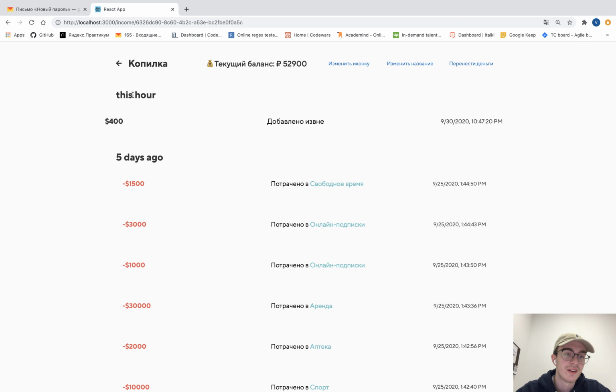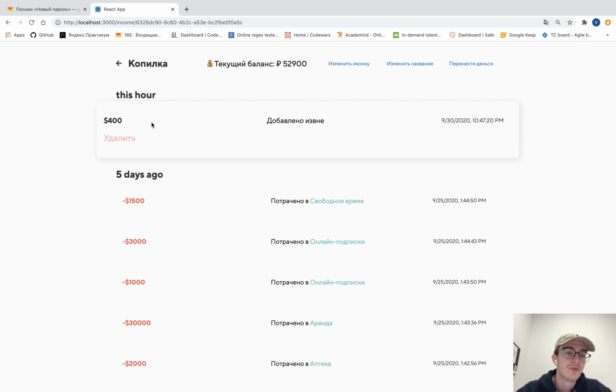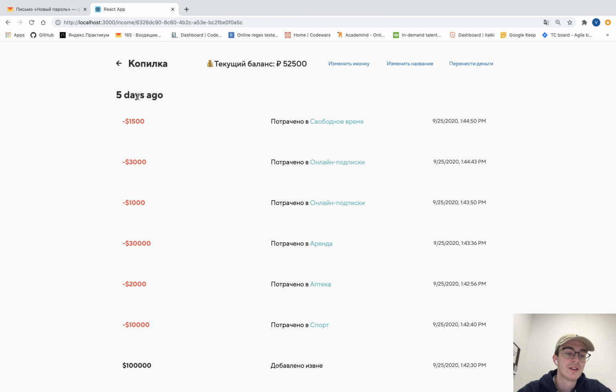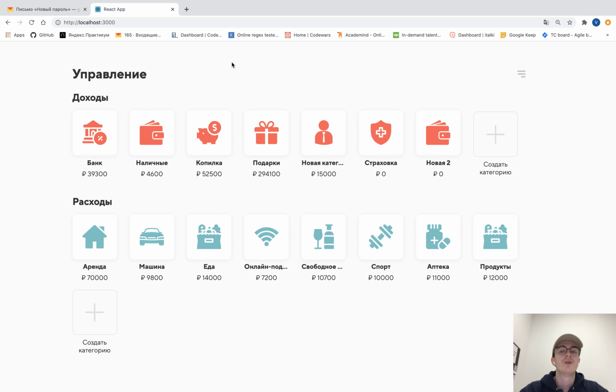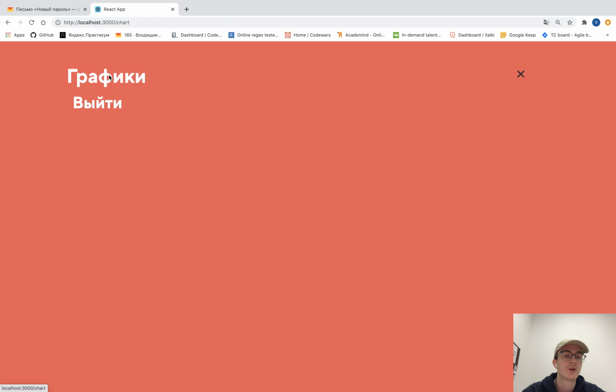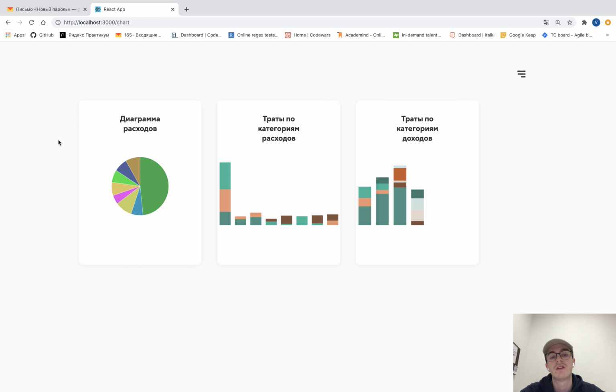We add it here, and we go back to this page. As you see, we have this hour, and if we delete it, it will be automatically deleted, and all we have left is 5 days ago. We also think about our users, to help them visualize the amount of money that they spend. So we can click on this button called graphics, and we have three types of graphs.